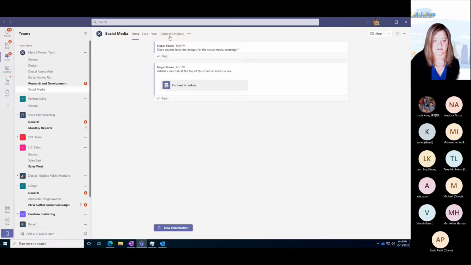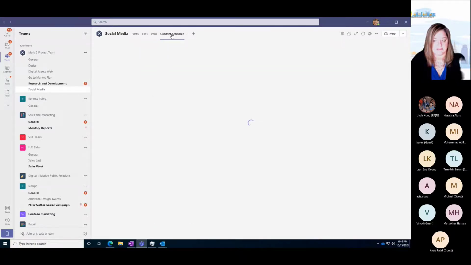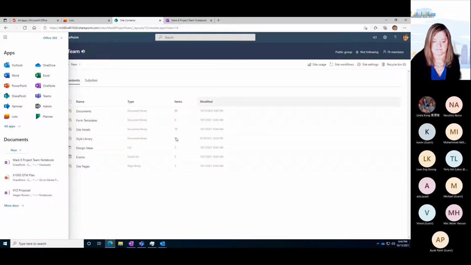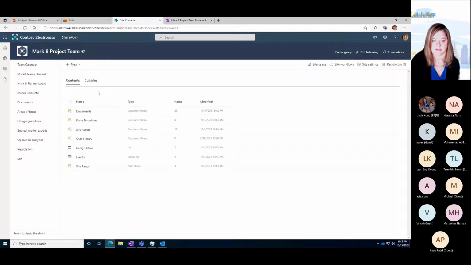Social media, content schedule. There's a list. This should have shown up as a list. It's called social media in SharePoint. Interesting. I do this all the time. I promise you there should be another list in here for the content planner.